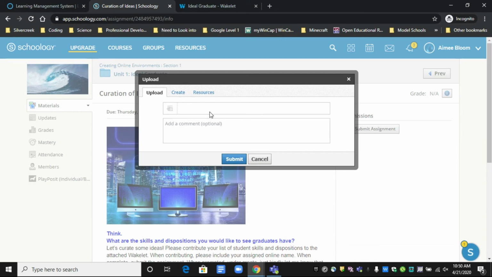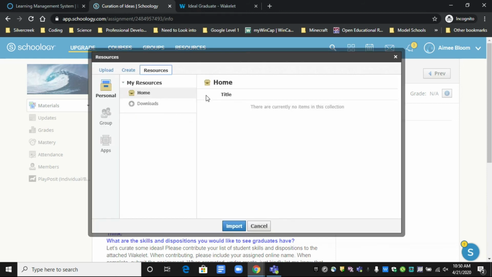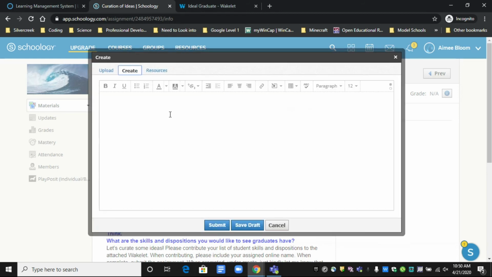So in this, if you were asking them to upload, say you didn't have your Microsoft or Google connected to your Schoology, you could definitely have them upload their items, or say it was an image they were uploading. They can go into their resources and upload anything from there, or they can go into create and they can create the assignment in here. For this, I just asked them to leave me a message that they completed, they contributed to the Wakelet.